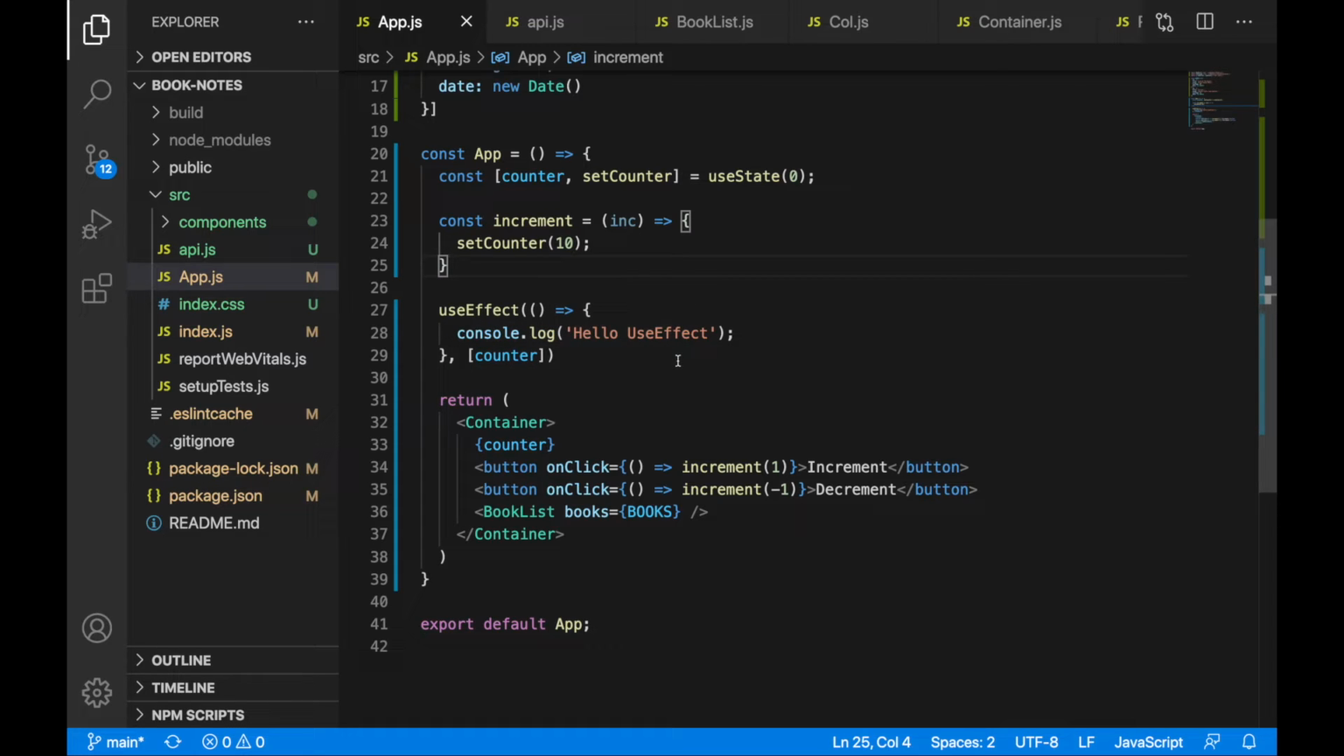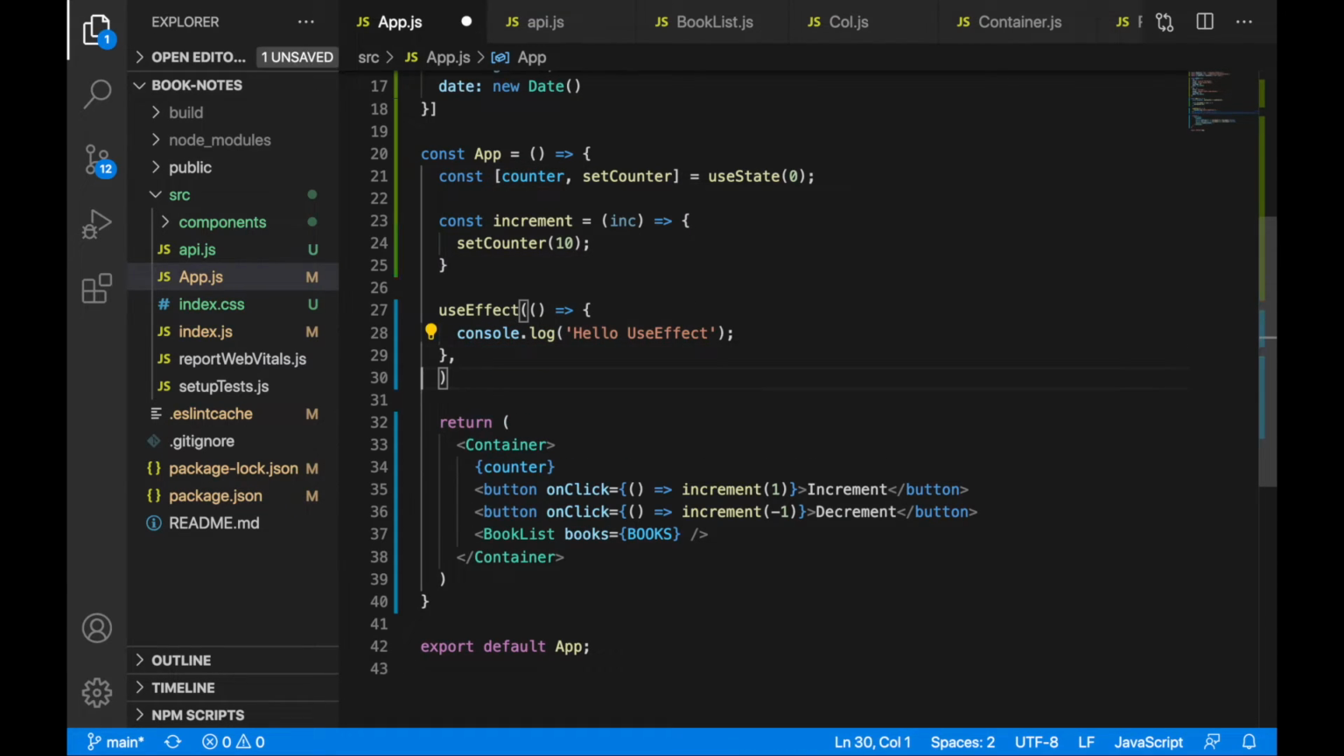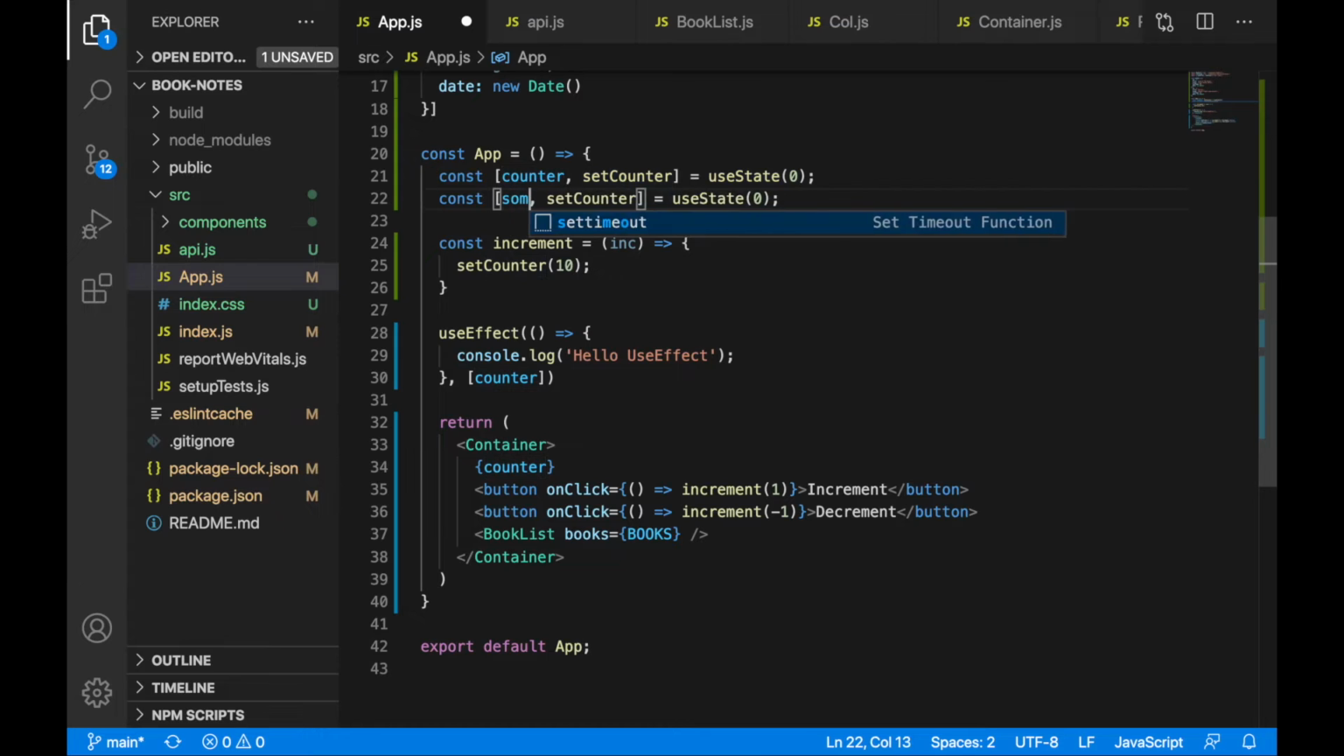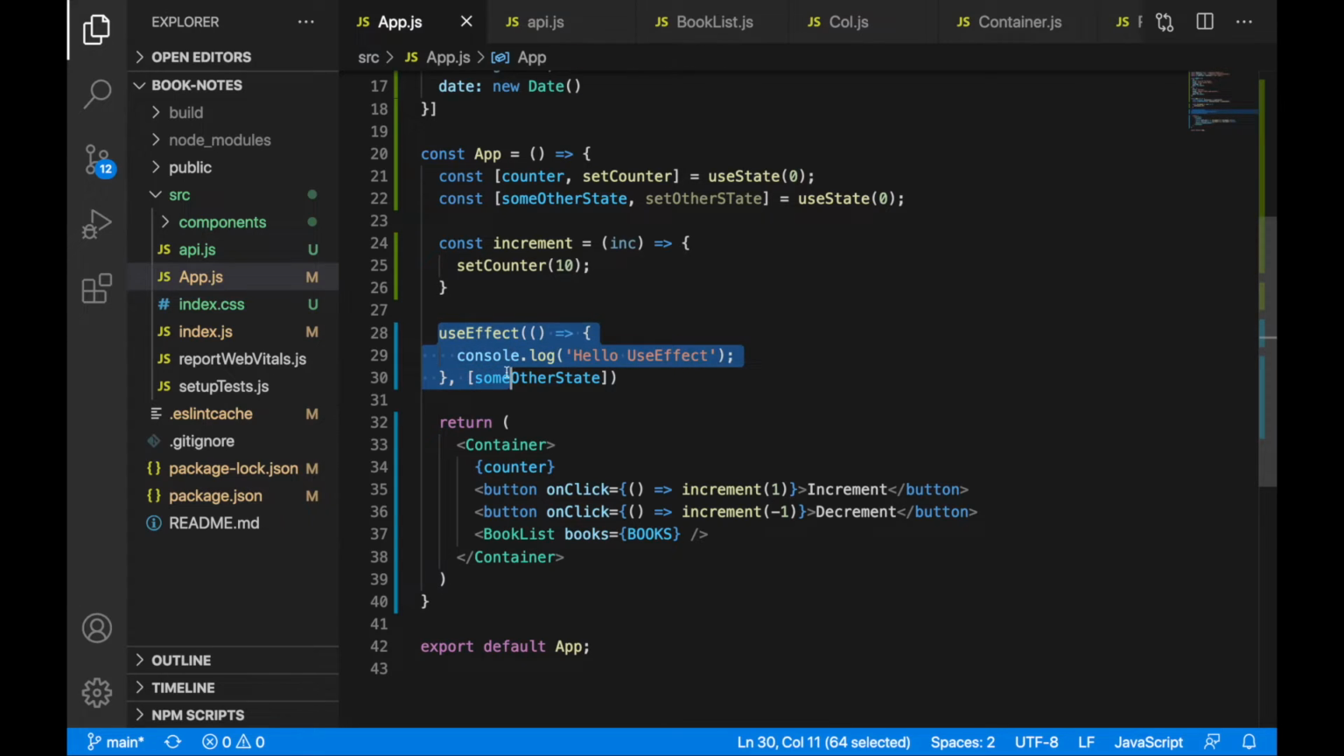Okay, so those are the things you need to know. When no dependency is provided, useEffect is called every time your state changes. Whenever you provide an empty dependency array, it is called only once. Whenever you provide an actual dependency, as for example counter, your state, it is called only when the counter changes. When your counter does not change, it will not be executed. So if you have multiple states here, let's say you also have some other state and setOtherState, and you provide it in your dependency array, then the useEffect will only run when some other state changes.